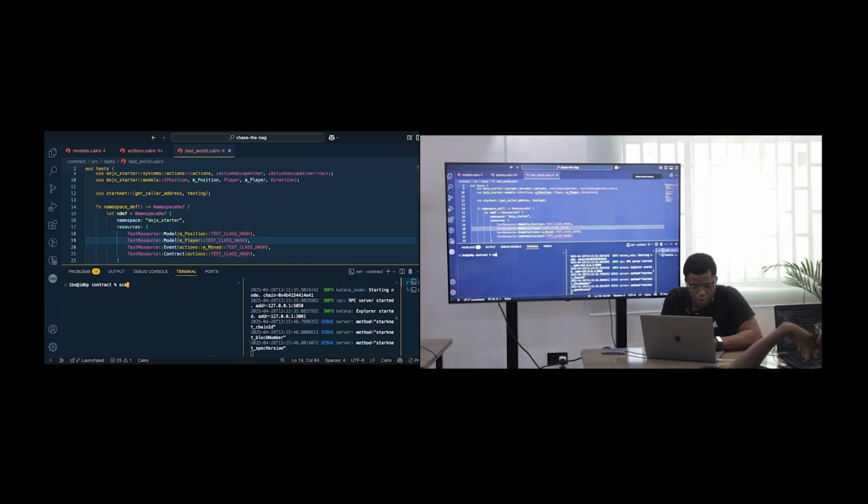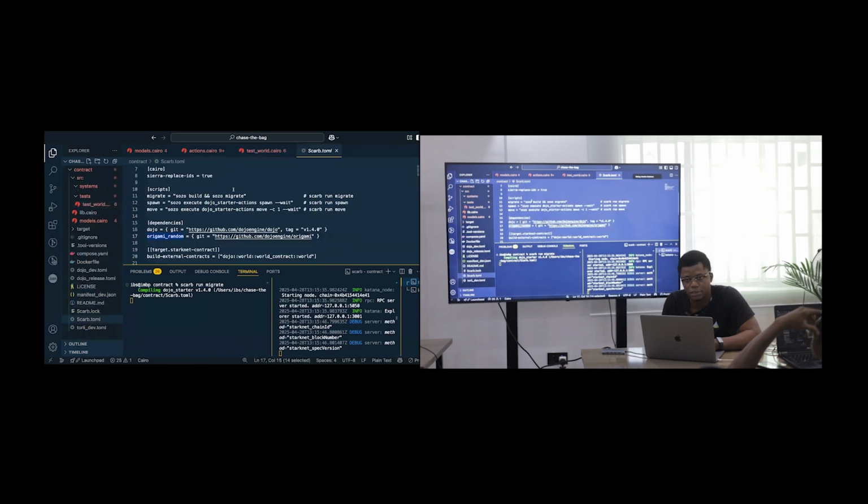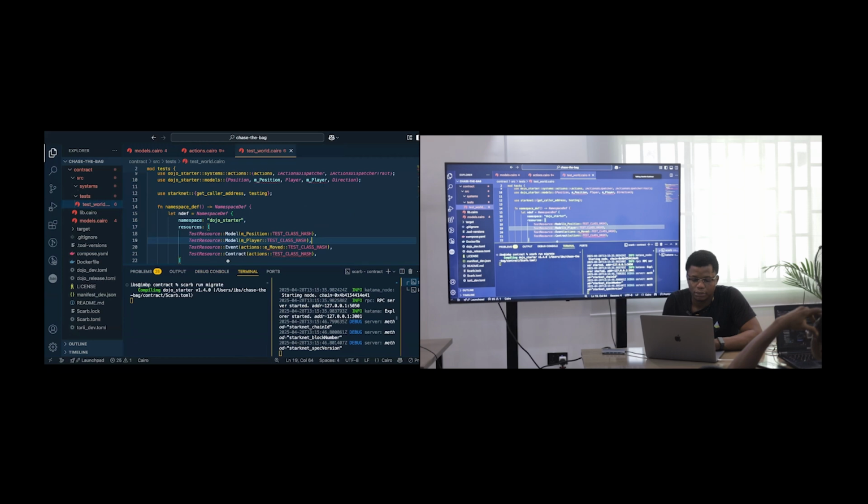So I'm going to be using this scarb. If you take a look at the Scarb.toml, there is a script there. So it is that script that I just ran. This migrate script means sozo build and sozo migrate. So you can actually add more scripts.